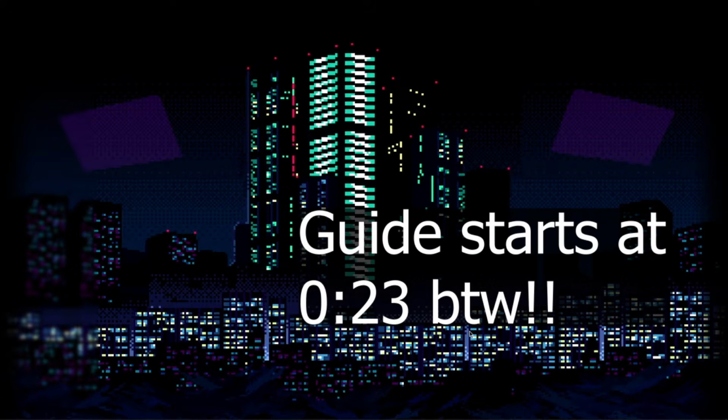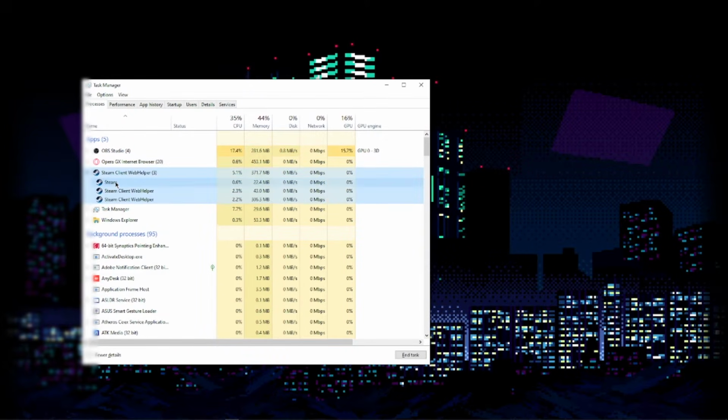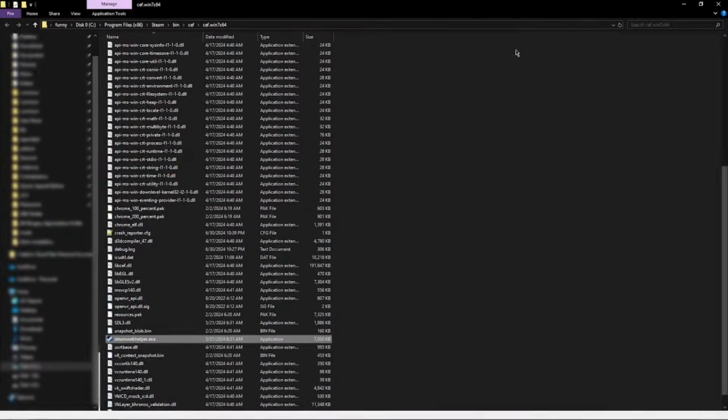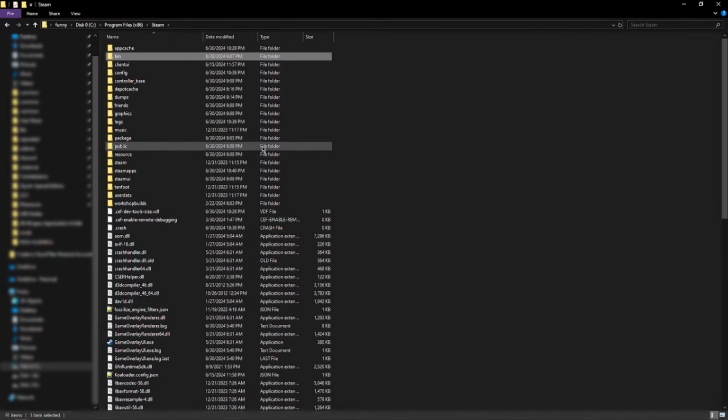What you want to do first is open Task Manager, click on Steam, right click and open file location. Now you will be in a different directory where we don't want to be, so you want to click on this Steam folder if you can see it, and now you are in the directory where we want to be. This is where our downgrading journey starts.